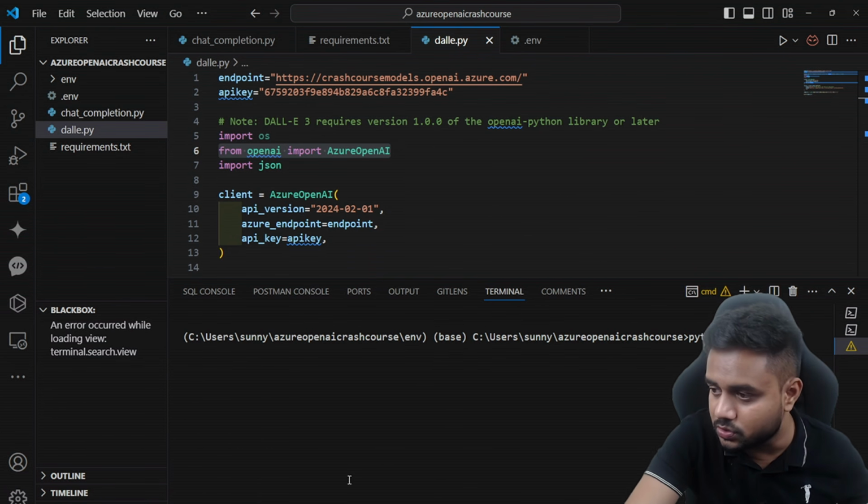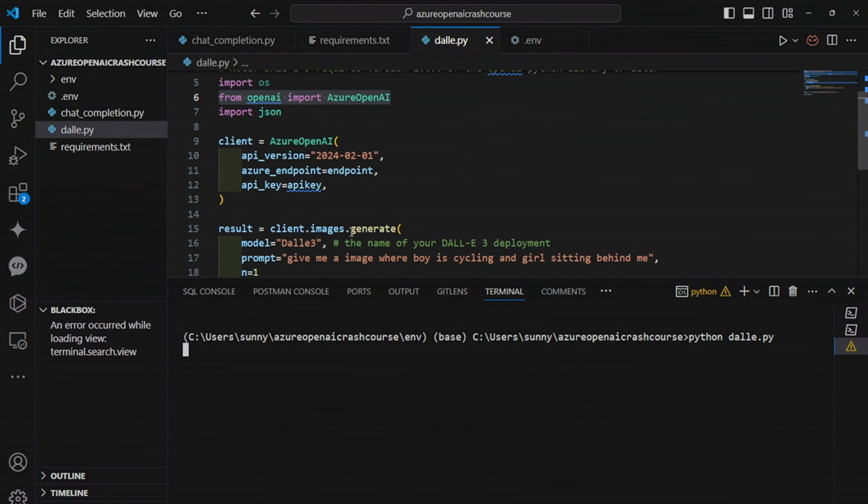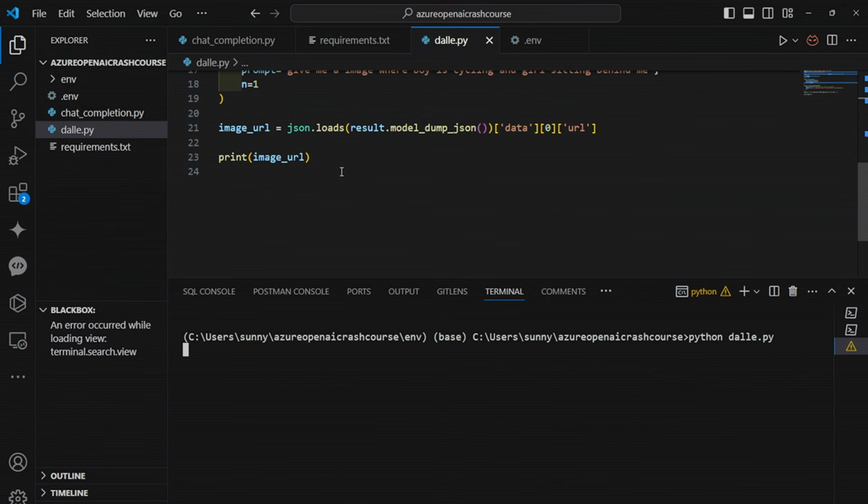If not, let me switch off my camera. So here, see what I need to write: DALL-E3.py or DALL-E.py only. This is my file name. Now see, I'm running it, and if everything is fine, guys, it is going to generate this URL. At the end, it will provide me an image URL. So it is calling that API, and after calling this API, I can access the image. Just wait, just a second.